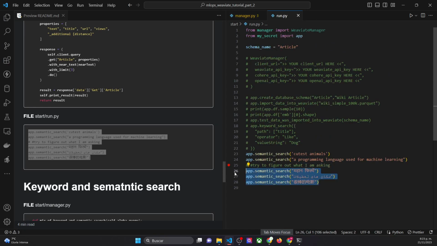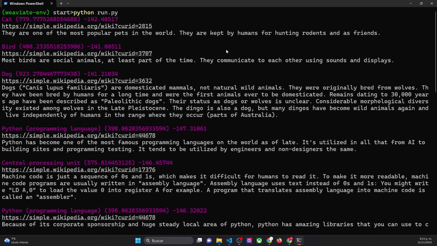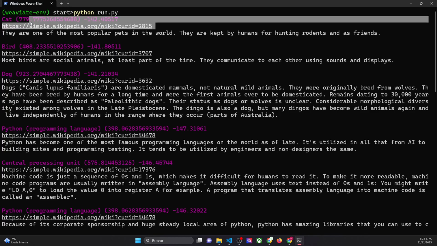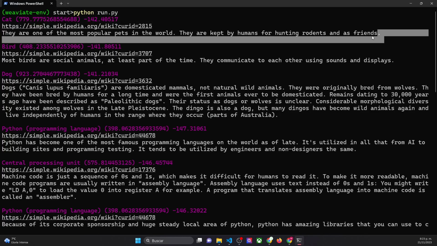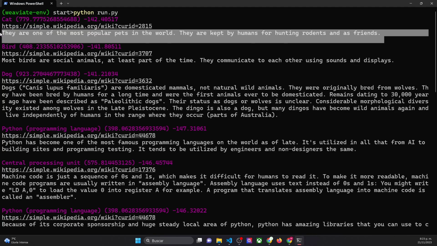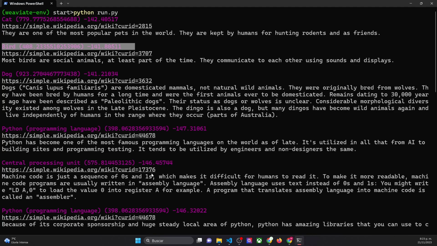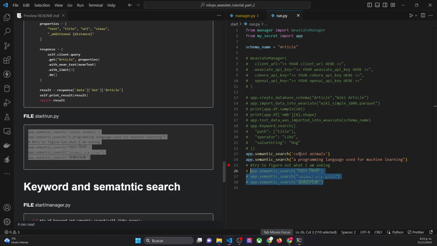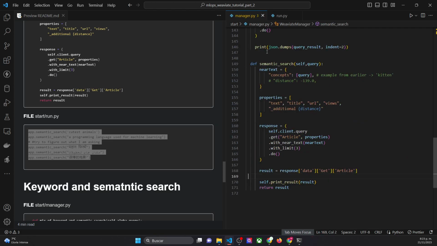We search for the cutest animals. So we get some vector information, we get the URL, and then we get a piece of text from it. And then we get bird, we get some vector information, and we get some additional text. If you take a closer look, this additional information is going to be the vector.